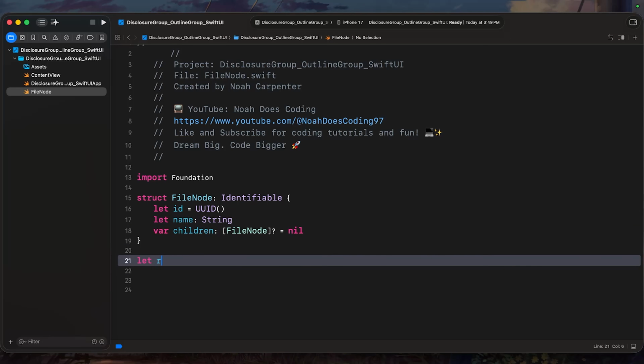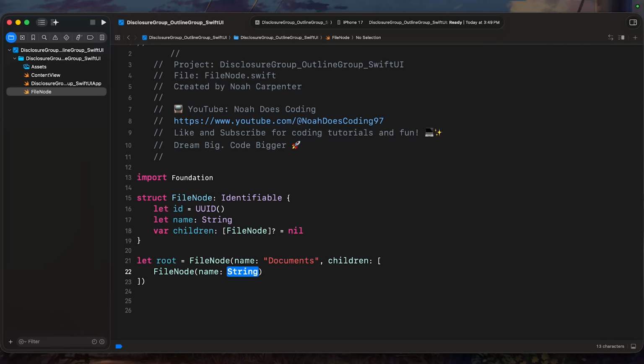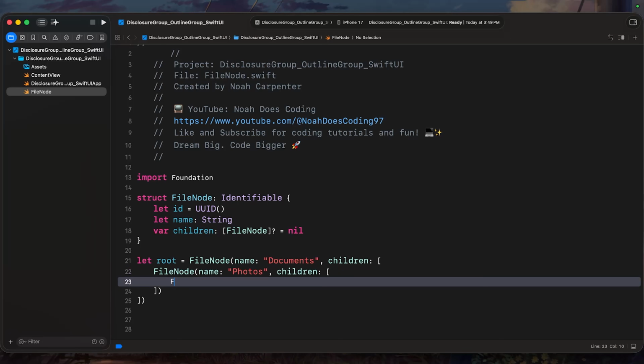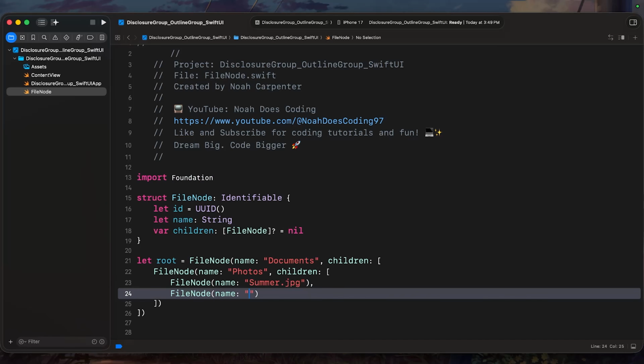Okay, let's go ahead and establish our root, and we'll have it equal the file node. We'll give it a name of documents, and we'll add a comma, and we'll also have the children, which is going to be an array. Within the array, we'll have some more file nodes. We'll have another name of photos. This one will also have children, which is going to be an array of more file nodes. And let's have these say summer.jpg, and we'll add an additional file name here. You can already see when we're kind of coding this out, how we're having these roots and we're going down, just like how a file explorer would work.